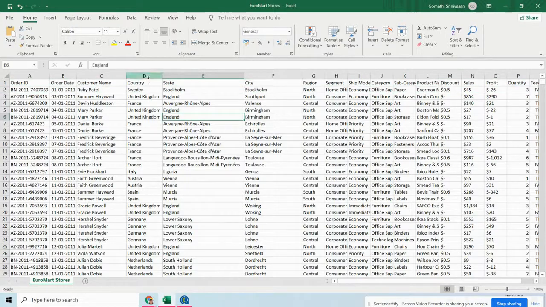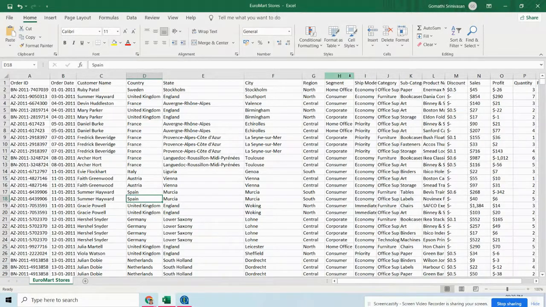Fine. If you see the country, we have various countries like Sweden, United Kingdom, France, Austria, Spain, etc. And if you see the state, you have many states as well. And in the city, you have various cities. And in region, you can see North, Central, and South region. Now, I need to find region-wise sales. Here you can see a north region where a single sale has happened. You have another sale that also happened in north.